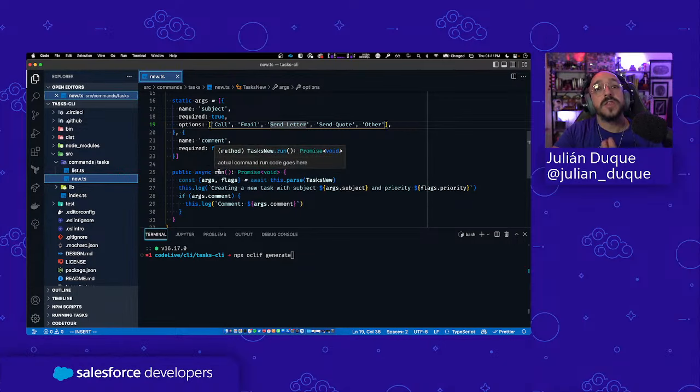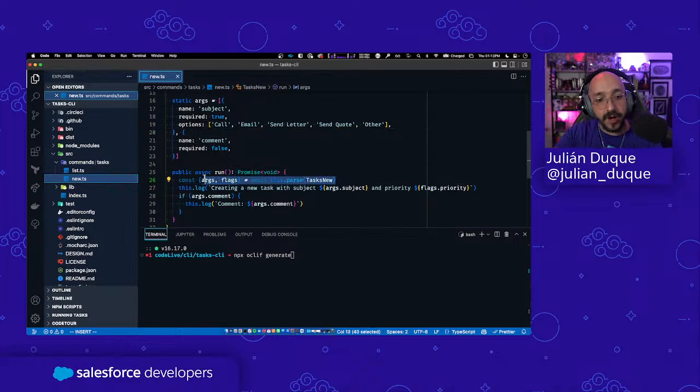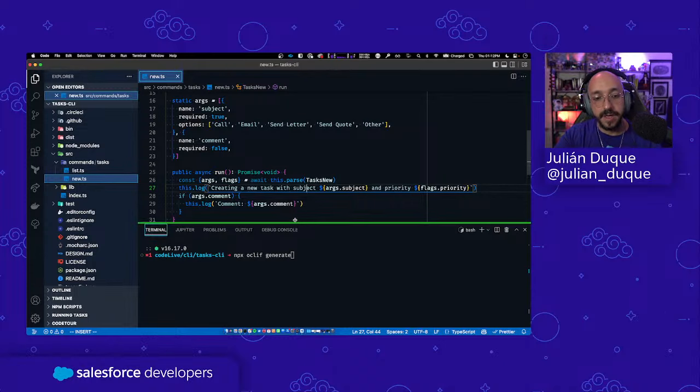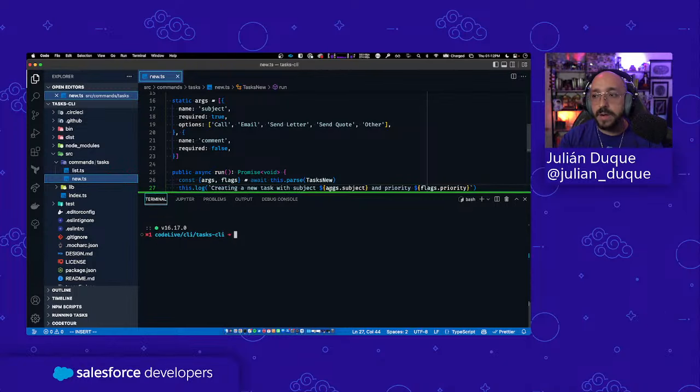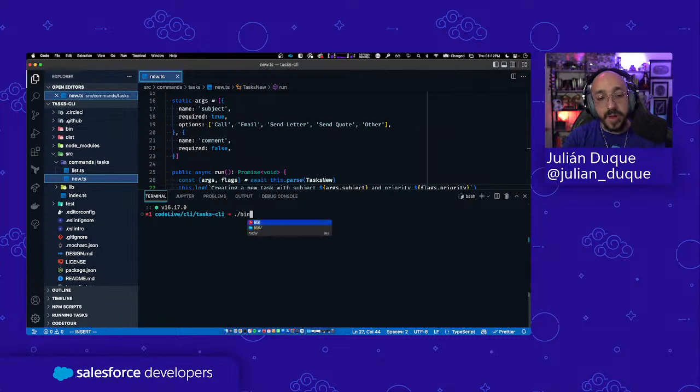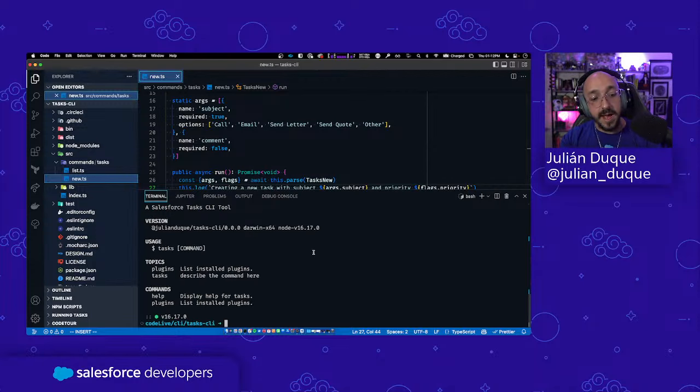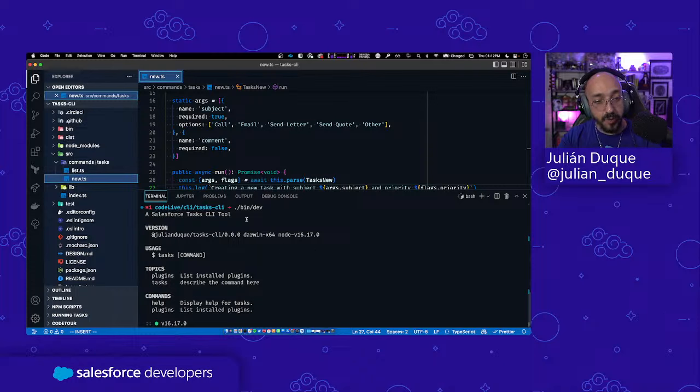Run is the method that we execute when we run the command. So here we are parsing both the arguments and flags, and then we can access those values by accessing them through properties on our objects. How can we test our development version of the CLI? Let me open the terminal here. Remember that we execute the development version. If I execute the development version of our CLI, we have the CLI output.